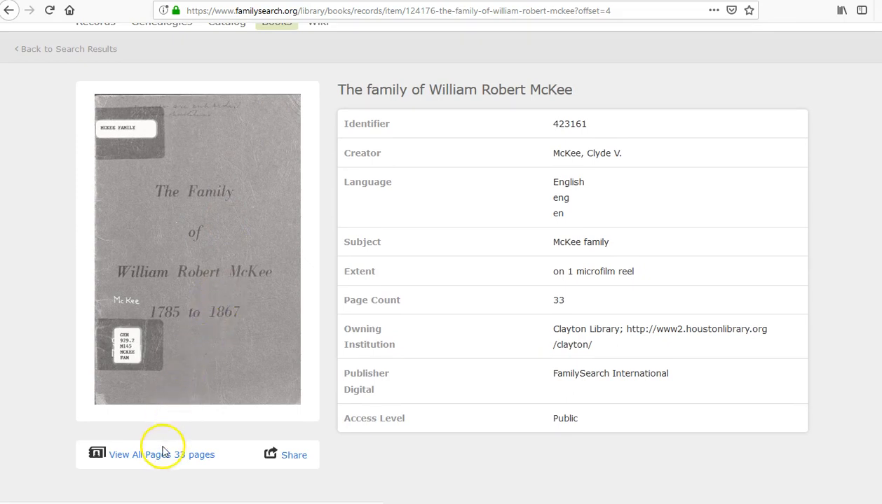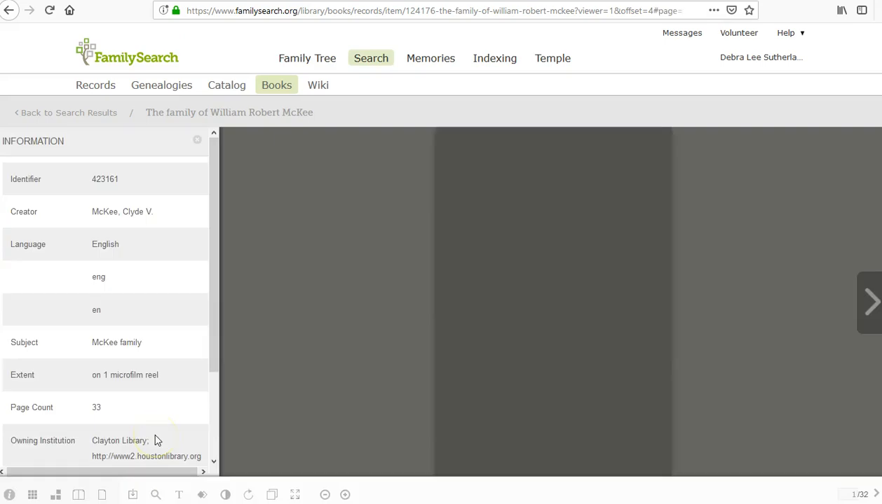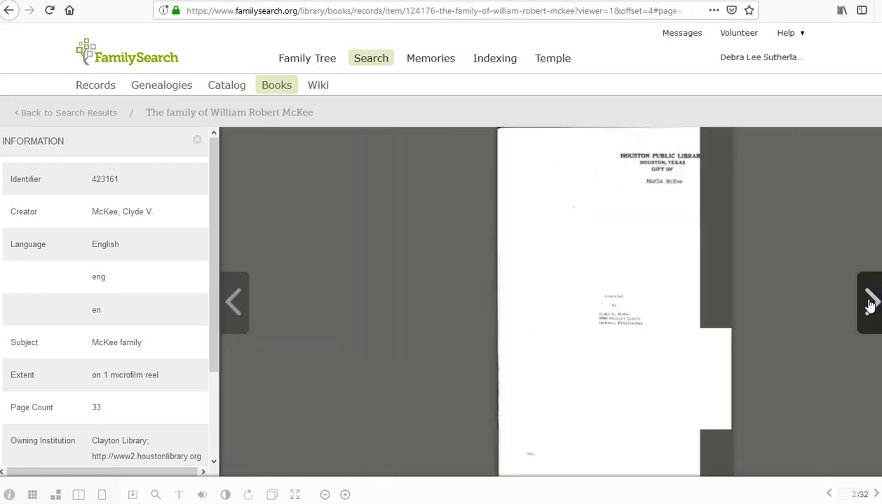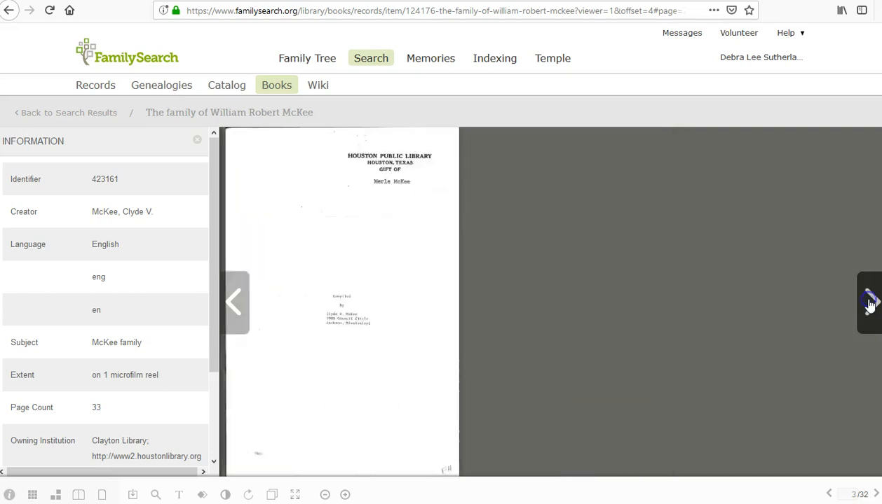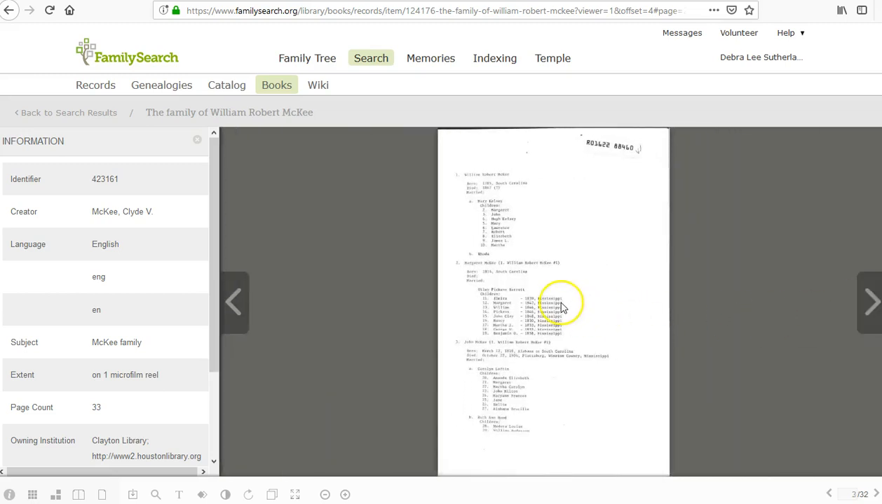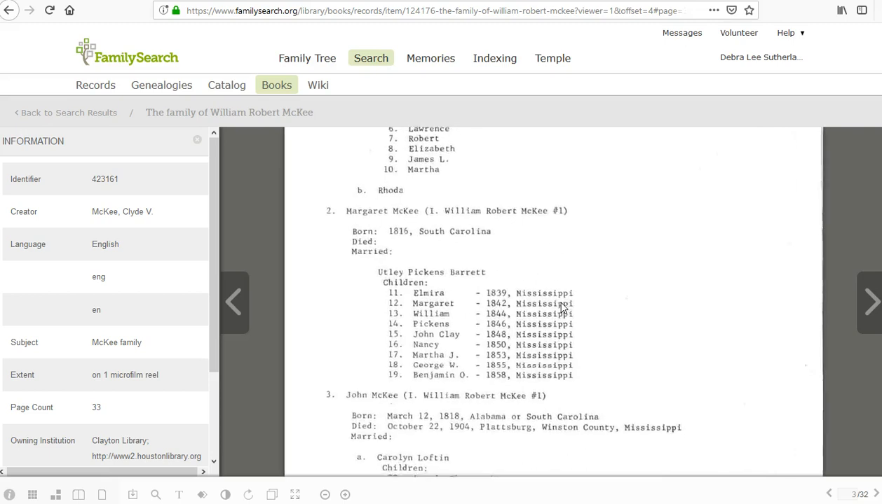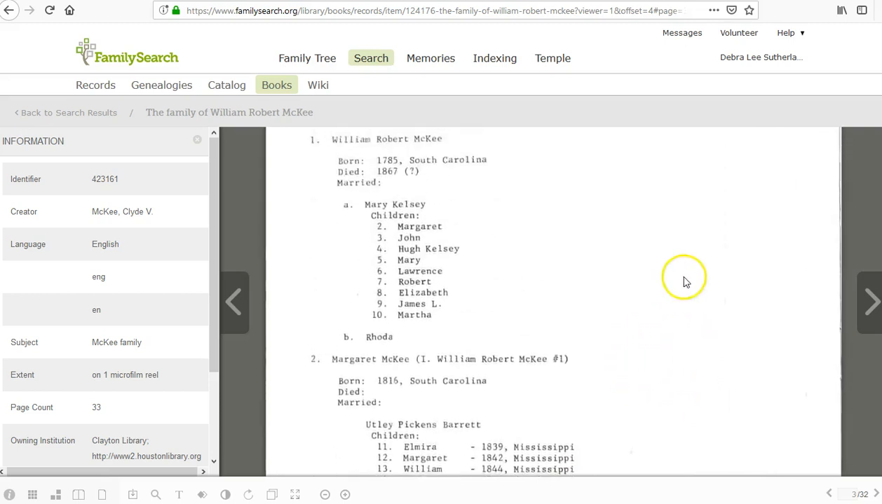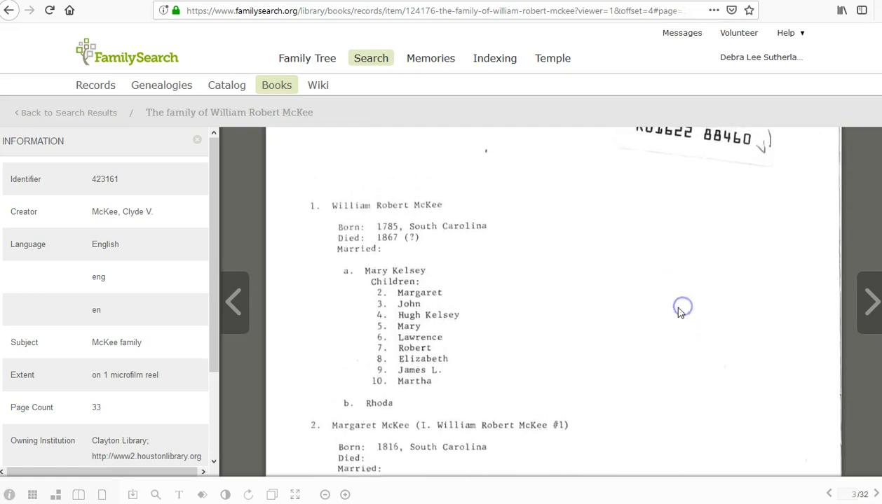This is a family book that I've never really seen much of, so I want to go ahead and look at that. Now, one thing you can do is preview the book to decide if it's something that's important to you. And then you could just roll your little scroller to make it a little bit bigger.